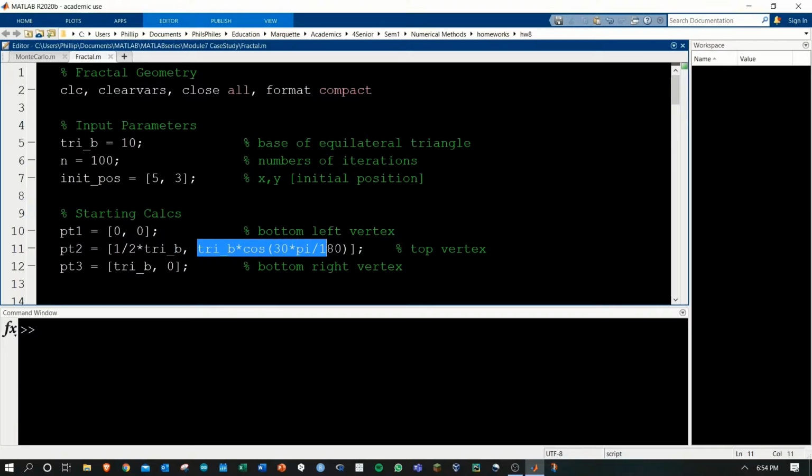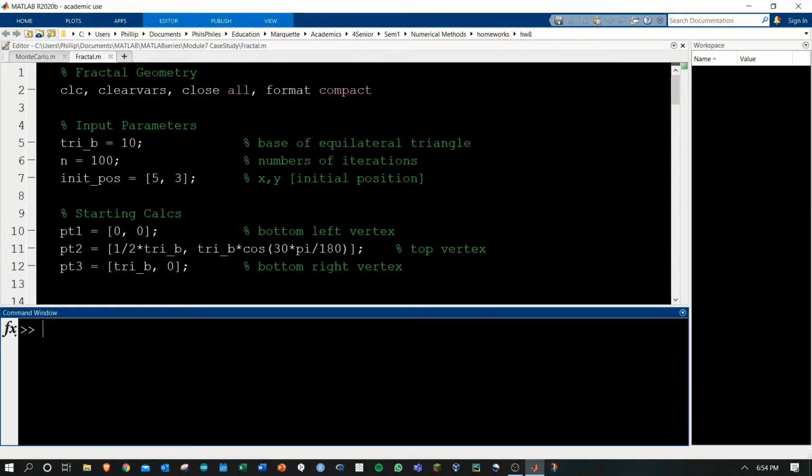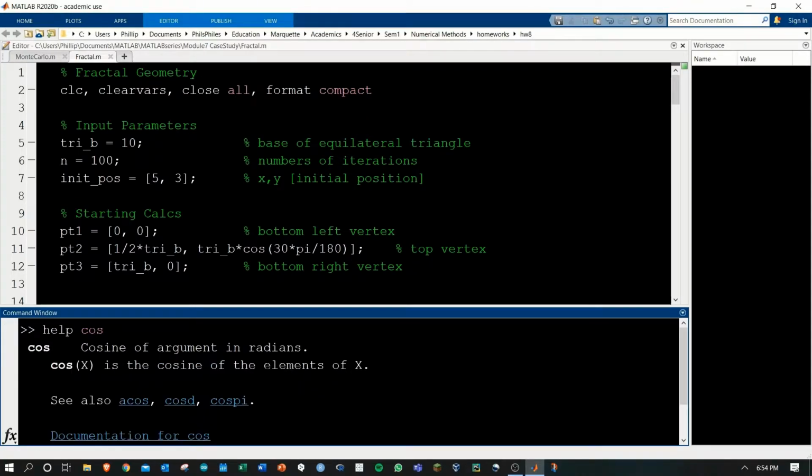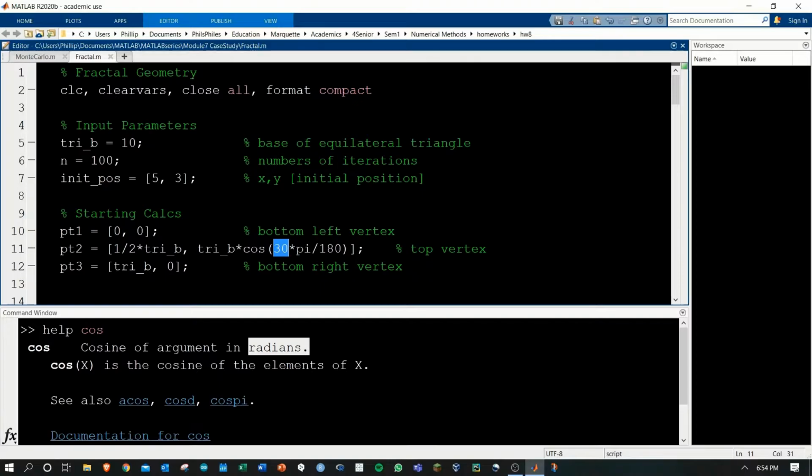But for the y value, we have to use some trig. And it's important to note, if you look at cosine, and in fact any of the trig functions, the argument has to be in radians. So here I do cosine of 30 degrees, but I need to convert this using pi over 180 as my conversion factor, and then I can get cosine of a radians value, which gives me the 8.2 y value. Excellent.